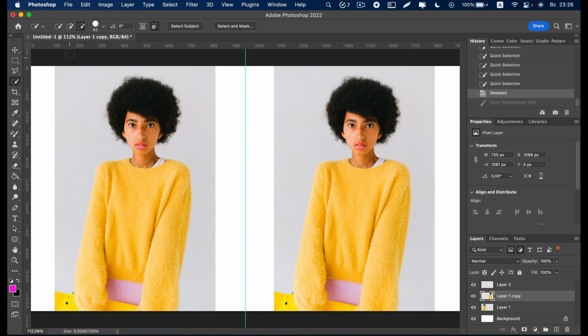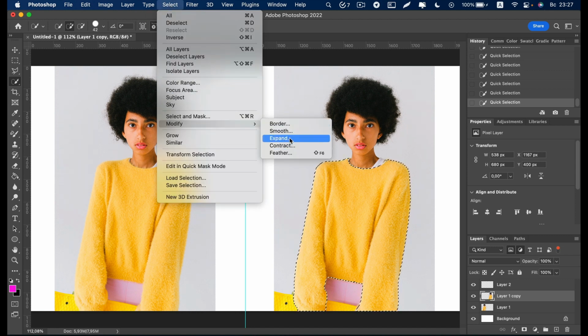Select the Quick Selection tool and select the required area. Using brushes with a plus and minus sign, you can remove excess selection or add. After you have finished the selection, you need to expand it a little.